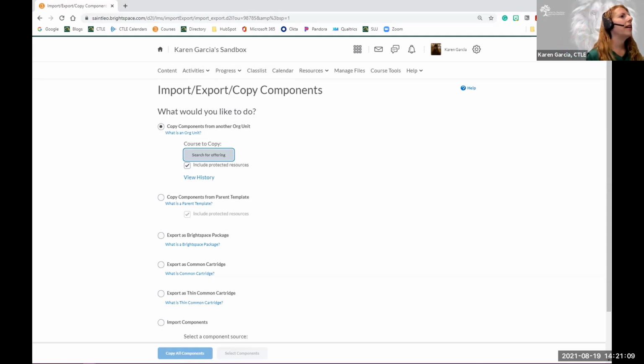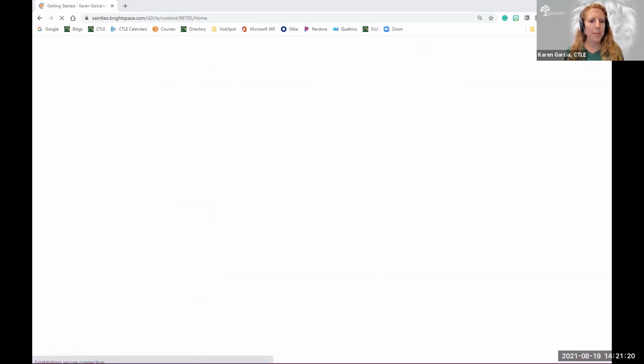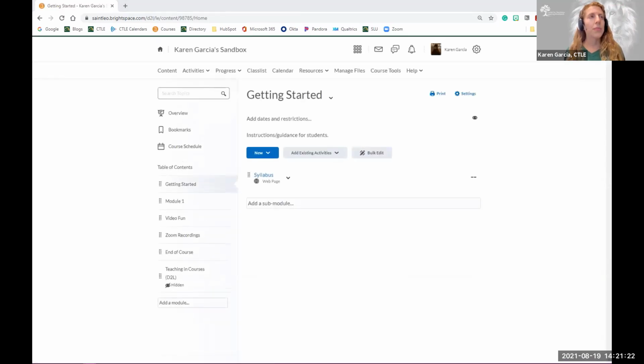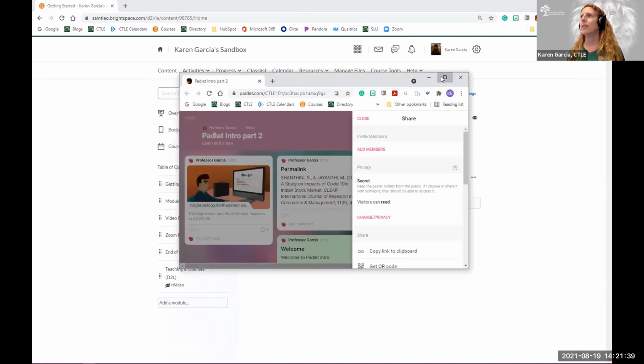Screenshots regarding sharing content from Padlet to D2L. Yes, it is pretty easy, and we will do a quick little demo of that. So I actually have a Flipgrid. And I'll do Padlet. Actually, we'll do Padlet since you mentioned Padlet. So here is my Padlet.